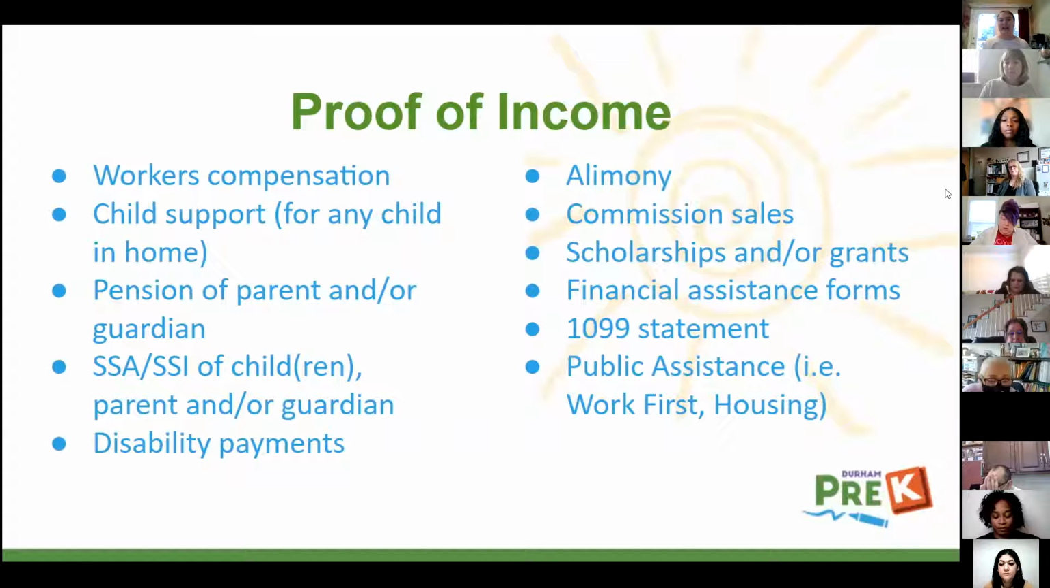So this is just another list of the proof of income documents. If any families are receiving any of these sources, we need proof of this as well for their income. So this would be workers' compensation, child support, and that is for any child that is in the home, even if it is not the pre-K child.